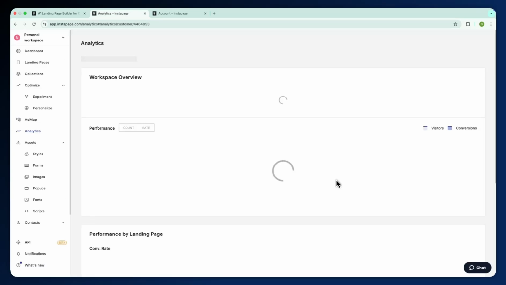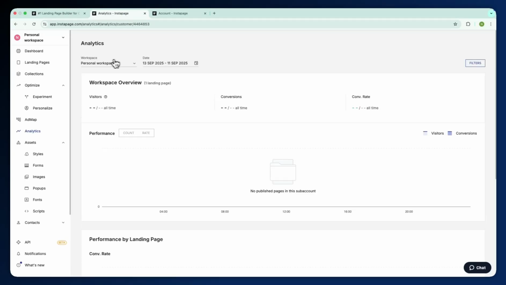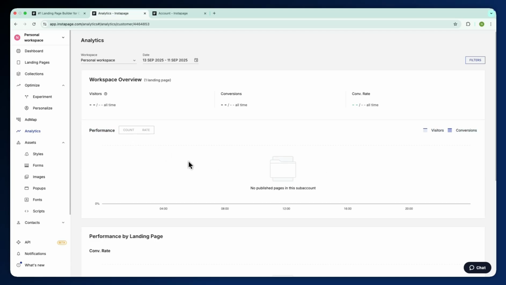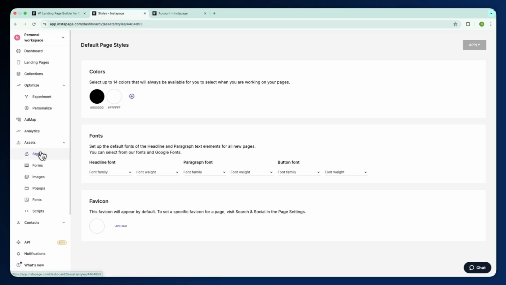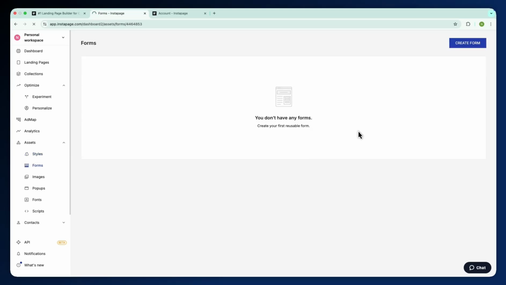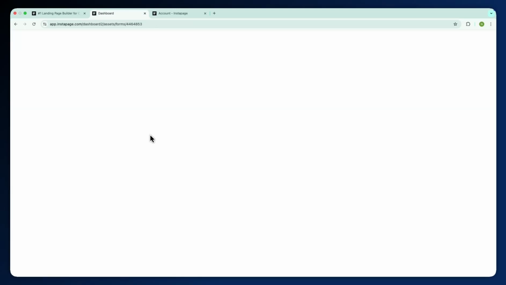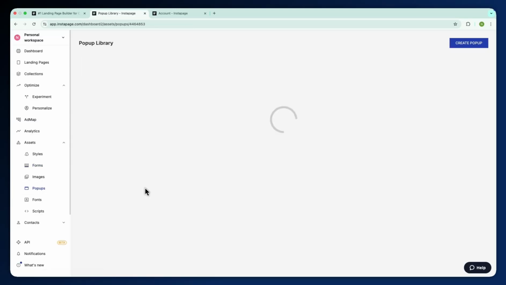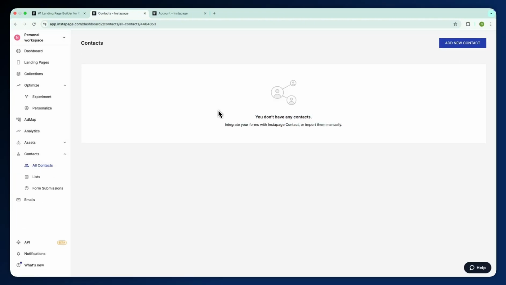Instapage gives you everything you need to build, optimize, and scale landing pages. If you set up your styles and fonts first, choose the right template, and then build out collections and experiments, you'll save a lot of time and get better results. And don't miss this part. The more you use collections and global blocks, the easier your workflow becomes.